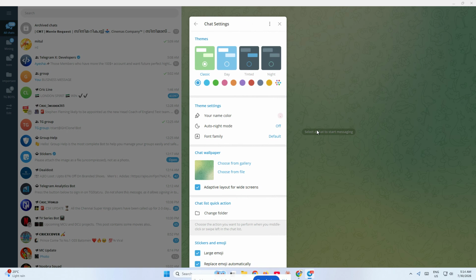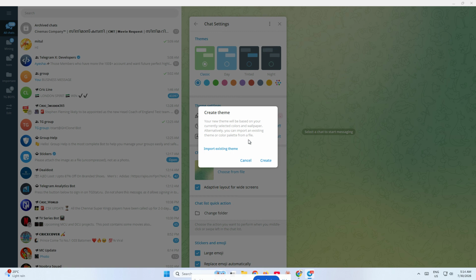Once you're inside Chat Settings, you'll see different theme options available. Near the theme choices, click the three dots menu. This small menu gives you extra customization options. From the drop-down, select Create New Theme. Telegram will now open in the Theme Creation tool, where you can build a custom look from scratch.